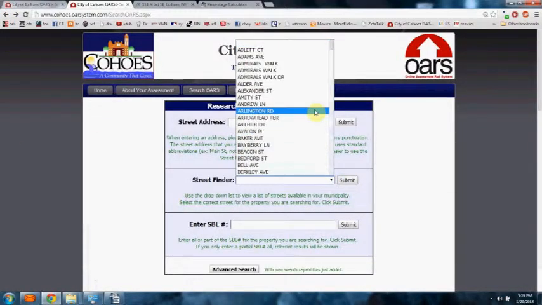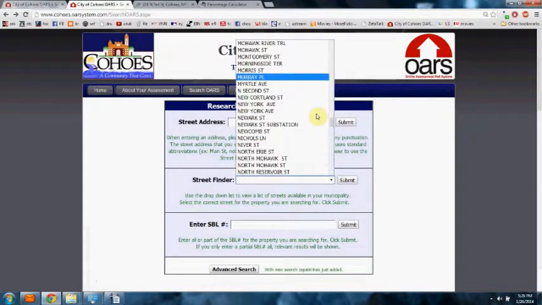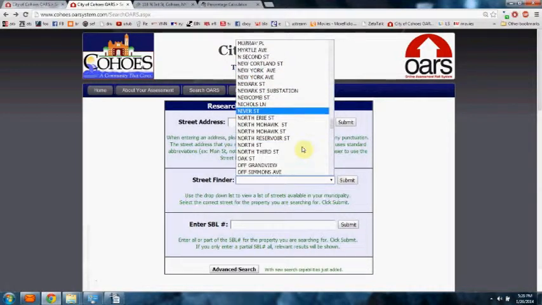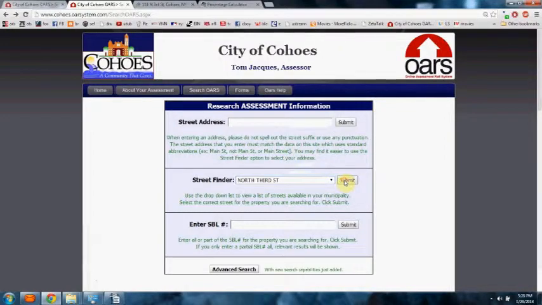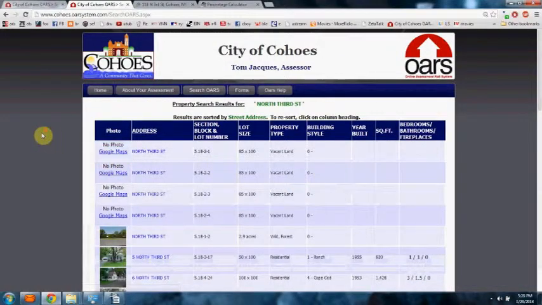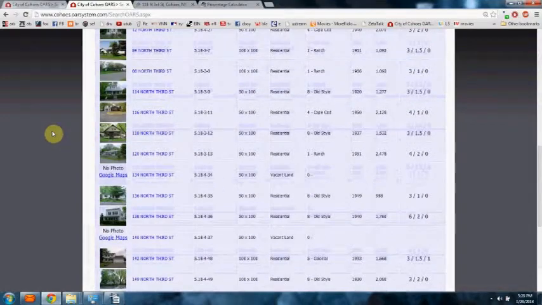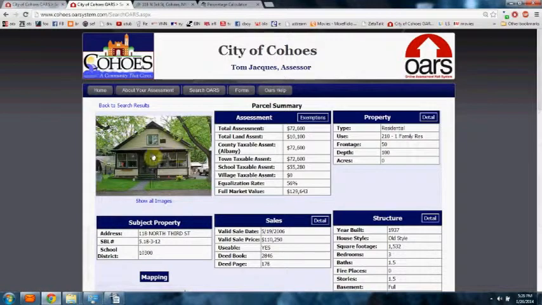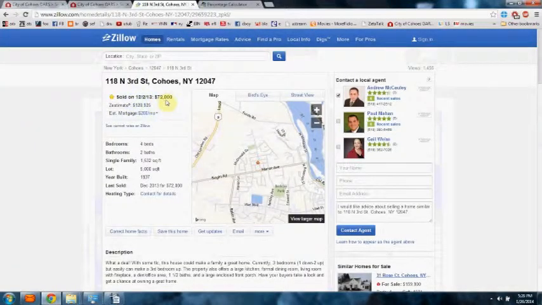I'm going to look for that street, North 3rd. Scroll down. Okay, it should be right in here somewhere. North Erie, here it is, North 3rd Street. Submit. And what we want to look for is number 118. 118 North 3rd Street. That's a nice little house here. It's an old style, built in 1937. It has a full market value of $129,643. But these people purchased it for $72,000.